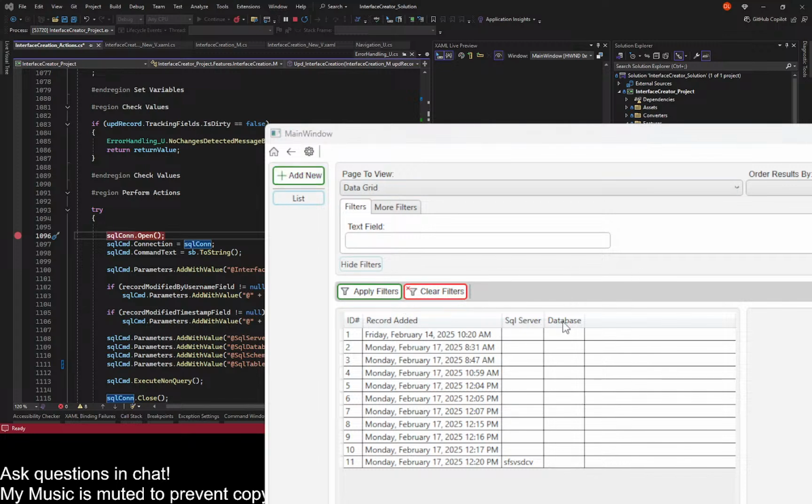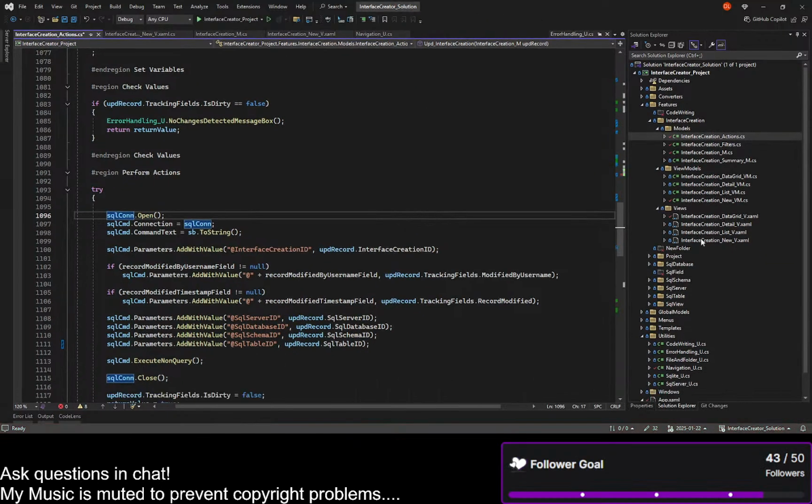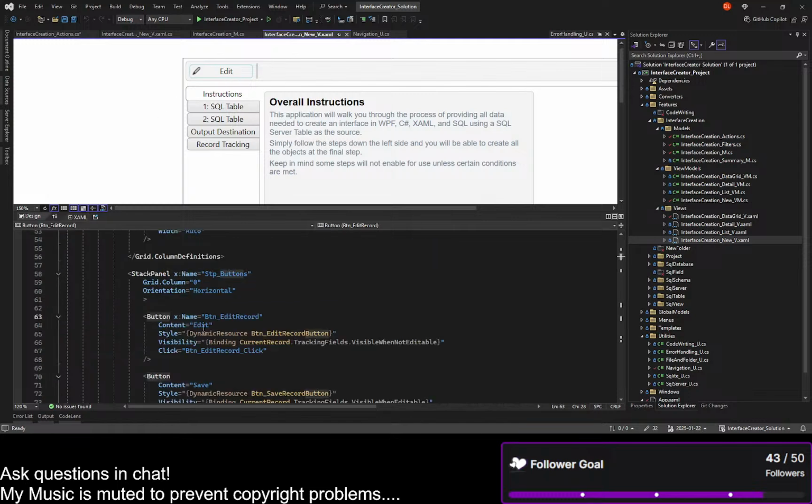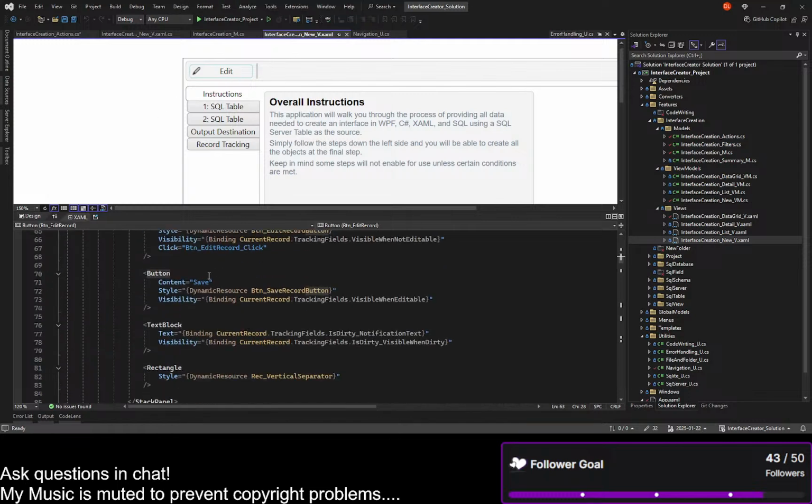Okay. Got the server. Out. Continue. Okay. Got the database. It says unsaved changes. You can hit save. It doesn't seem to do anything. So we're going to find out why. Button edit. This is button save. It doesn't have a click event. So name, button, save.